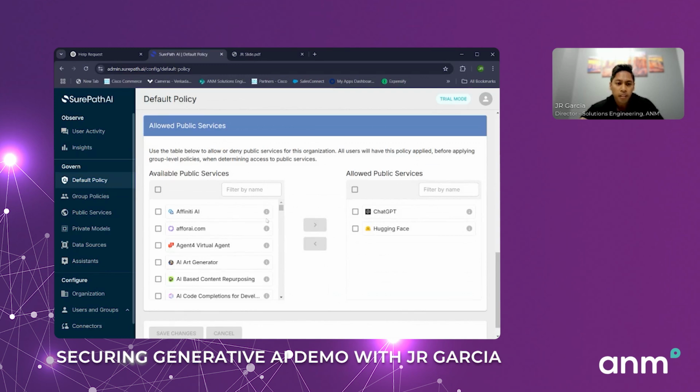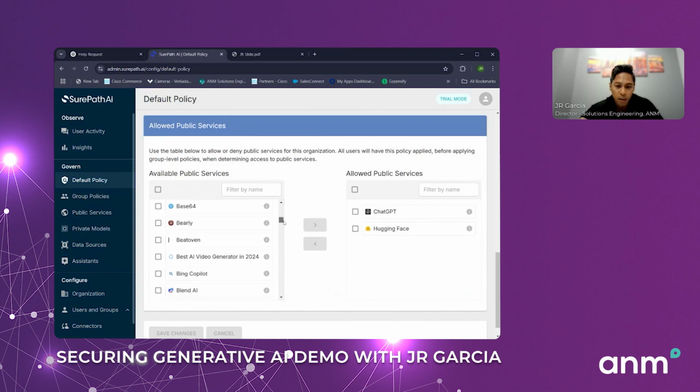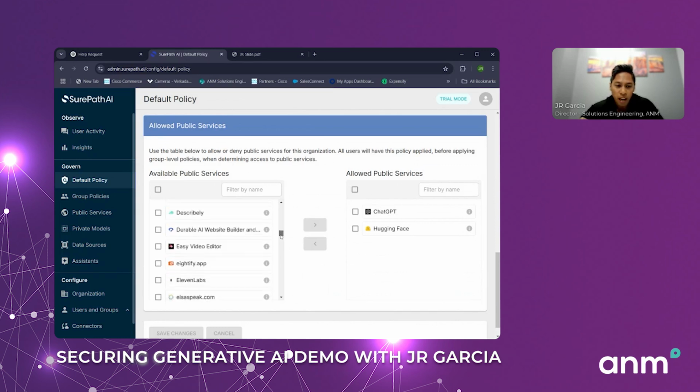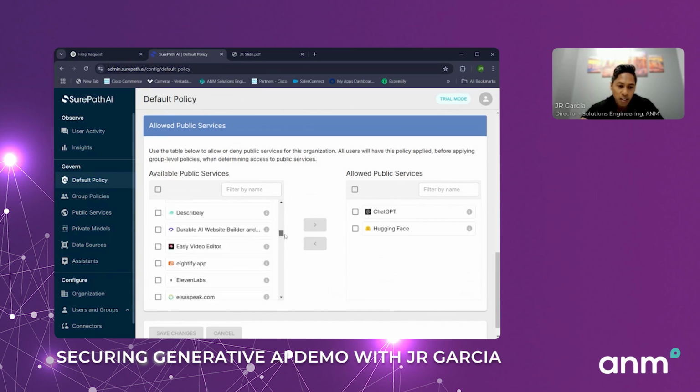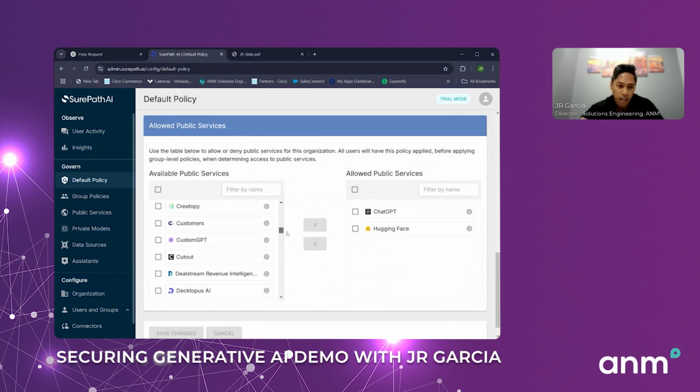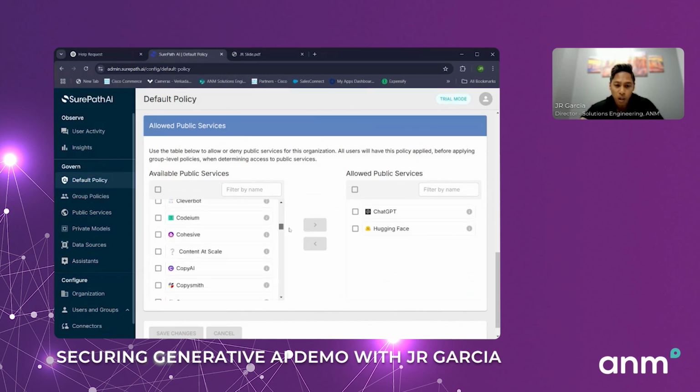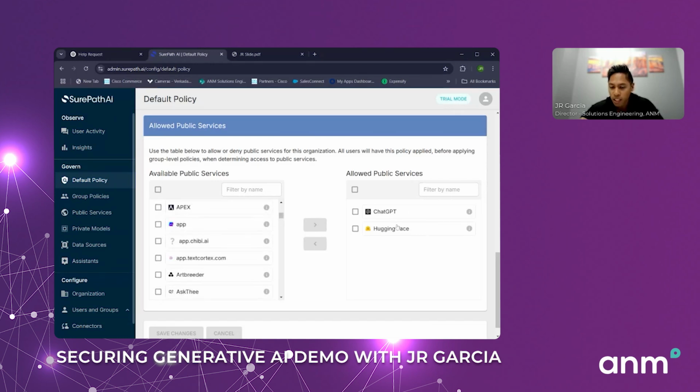So there's a whole list of different public AI services that are built into this tool. You can either permit or deny any of this stuff, and then have some custom messages if anything gets blocked, so the user knows why they are getting blocked from using that application. So as you can see here, I'm able to get to ChatGPT, also Hugging Face.